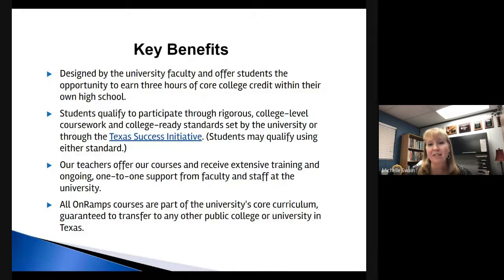The key benefits of on-ramps is these courses were designed by the university faculty, and they offer students the opportunity to get 3 hours of core college credit while they're still sitting in their own high school classroom with their own high school teacher. So that really is a nice, safe opportunity, kind of an on ramp to the college experience.